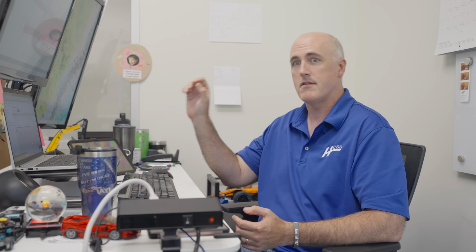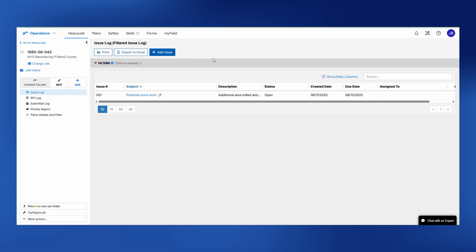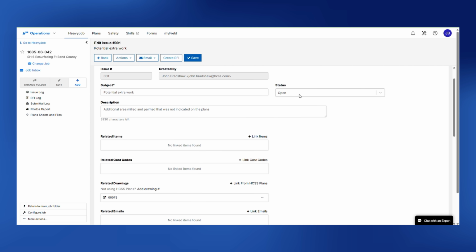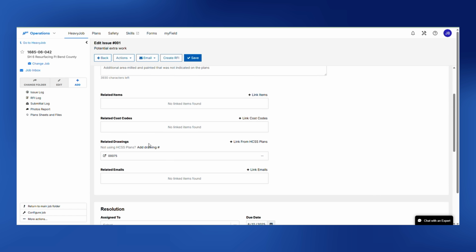So back here in the office, even as I am out in the field documenting everything in Plans, it's immediately showing up in HeavyJob Project Management. And we can go ahead and take a look at it here. So the project manager back at the office is able to see that issue that was created out in the field very quickly over in HeavyJob. They can open it up. They can see the details of it, who submitted it, what the status is, if there's any other items related to it, if there are any cost codes associated with it.